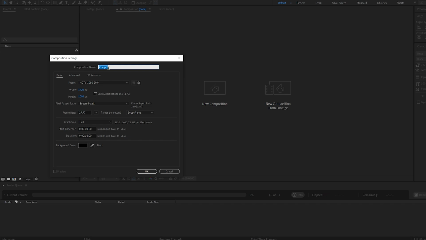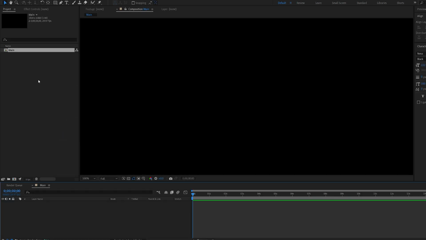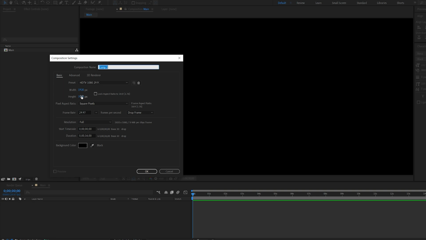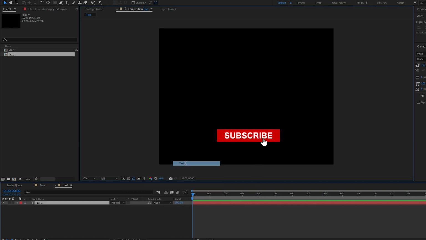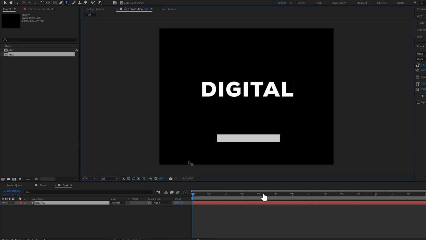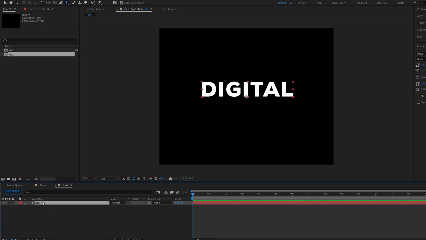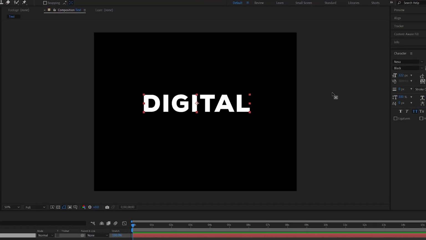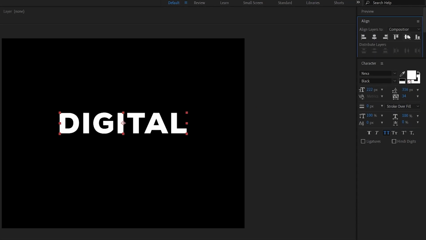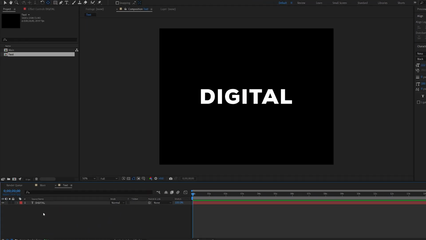We'll call this main. And let's create another one that is a bit taller, so maybe 1500, and we'll call this text. For now, we'll be working in the text comp. Let's create one, saying whatever you want. And by holding Ctrl, I'm going to double click on my anchor point here to align this to the center and go to align so it's aligned to the composition. You don't have to do that, I'm just used to it.